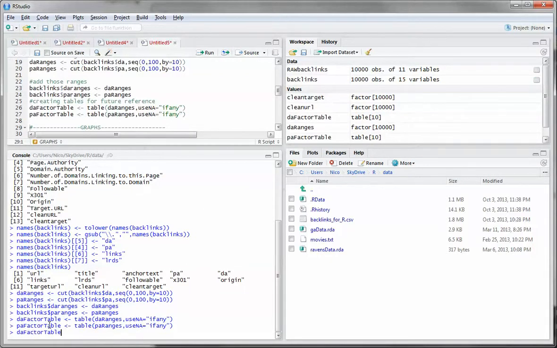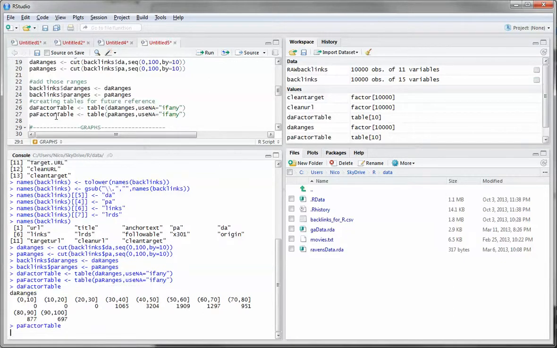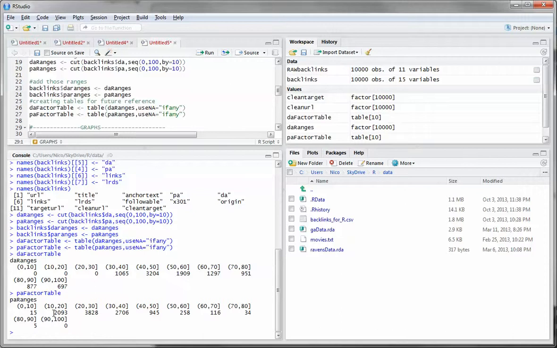DA factor table. So it broke it all into domain authorities by tens and sorted them. The one client I pulled for has most of the links between 30 and 60, which is pretty average, in the middle. And let's see how their page authority factor table looks. All right, so they're more on the lower end, from 10 to 40.